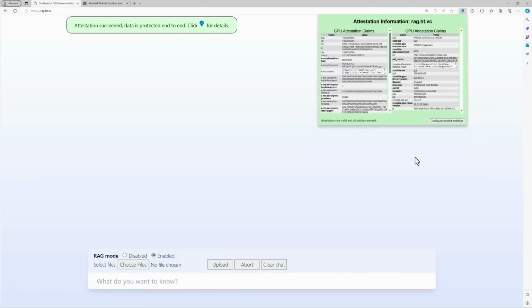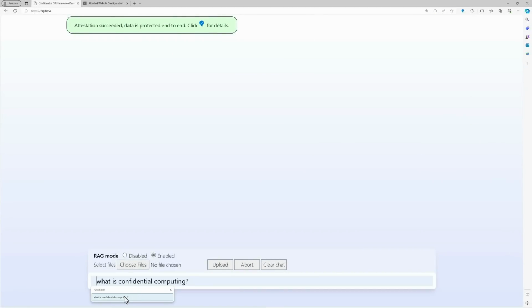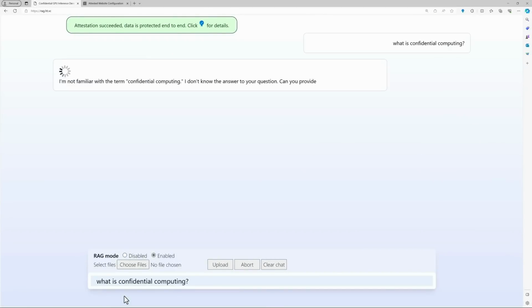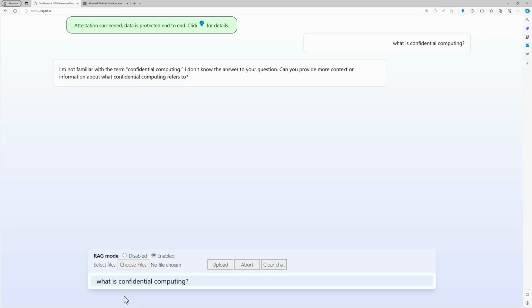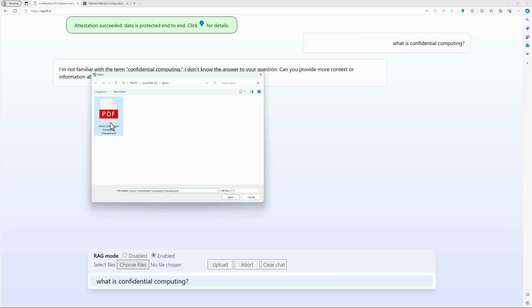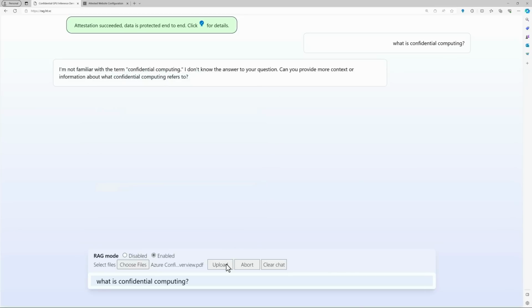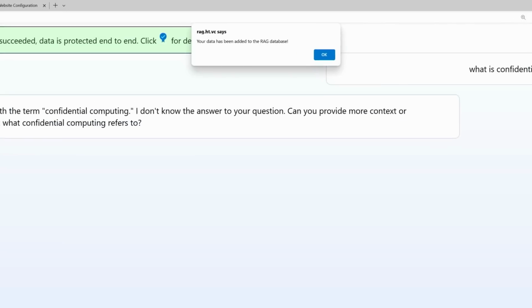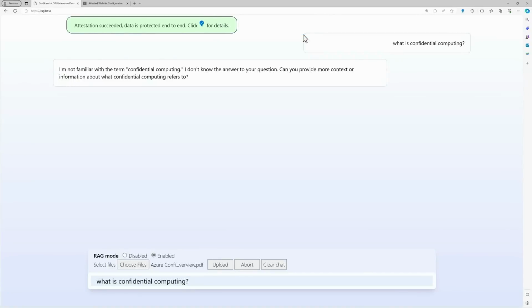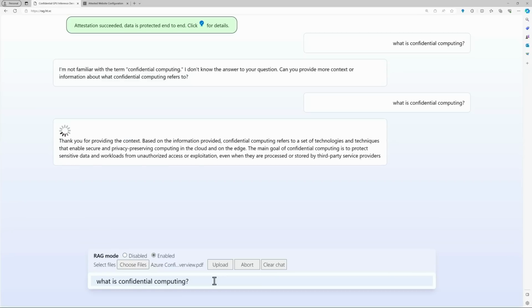Now, if I ask this model, what is confidential computing? This model doesn't know about confidential computing, unfortunately, and it's going to say, I don't know what it is. But now this is a confidential RAG app running in a container on a confidential virtual machine with a confidential GPU. I can upload my very sensitive information, in this case confidential computing documentation. That goes into a vector database, which is sitting in the confidential virtual machine, same with the embeddings. And now I can ask it, what is confidential computing?